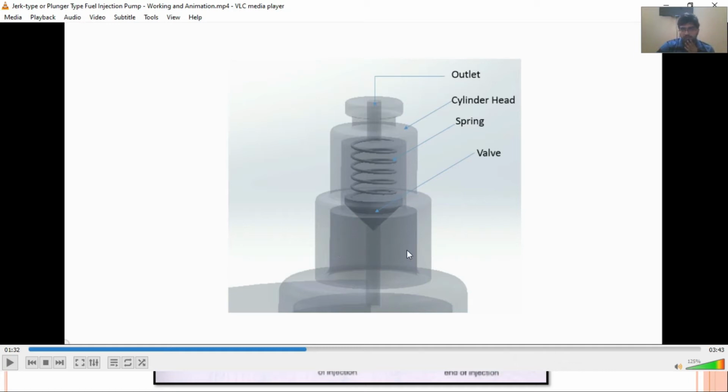Fuel is here inside, and when it is pressurized enough to overcome the spring force, this spring will be compressed and the fuel will flow from here to the outlet passages and then go into the injectors. And when the fuel pressure inside this container is again lower than the spring force, the spring will bring the valve back into its original position and close the outlet valve. This will happen when the spill port has been opened.